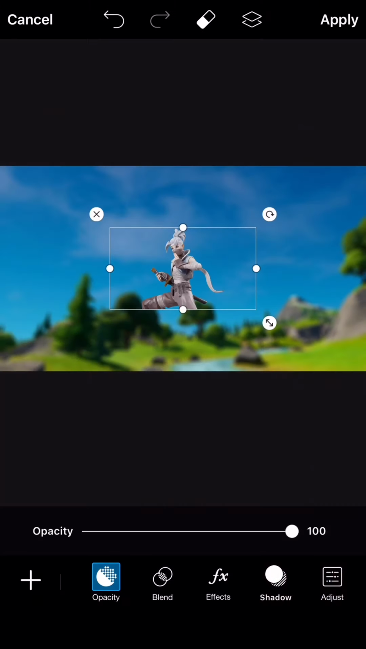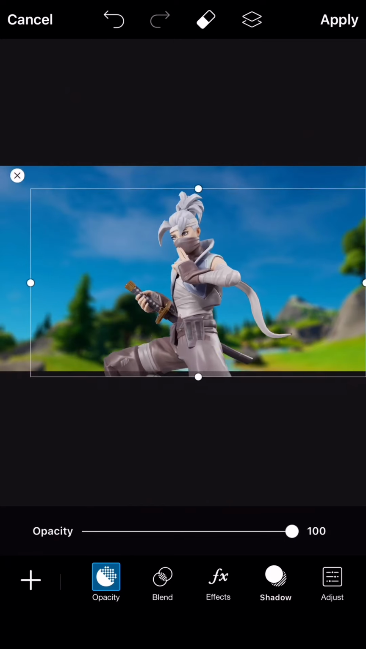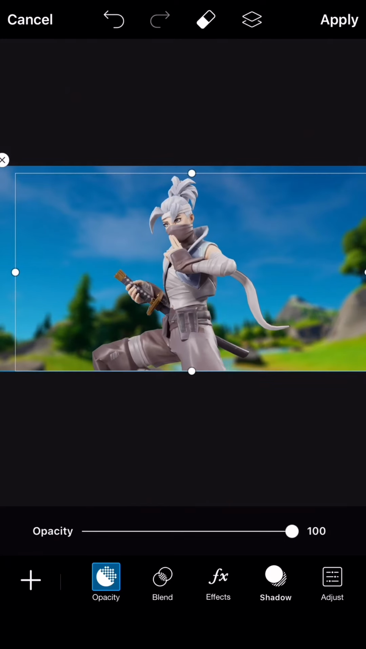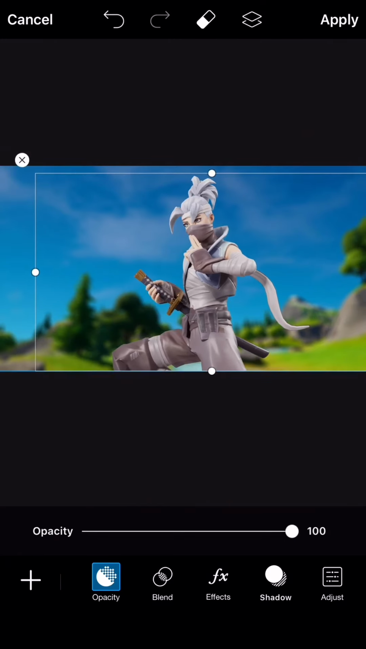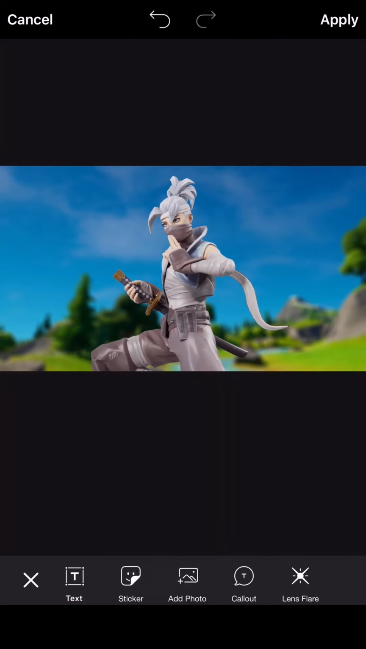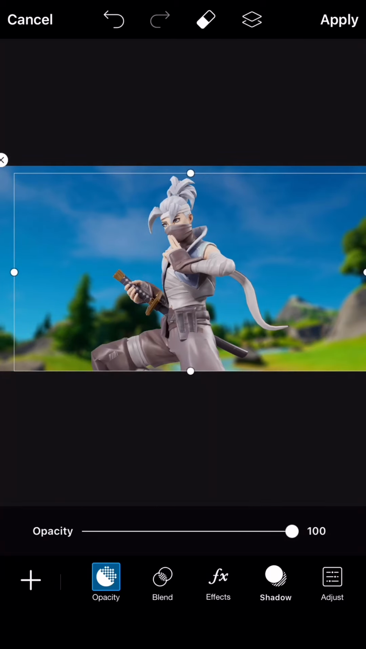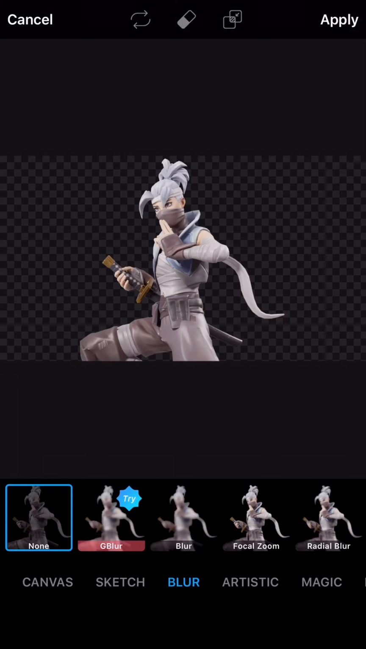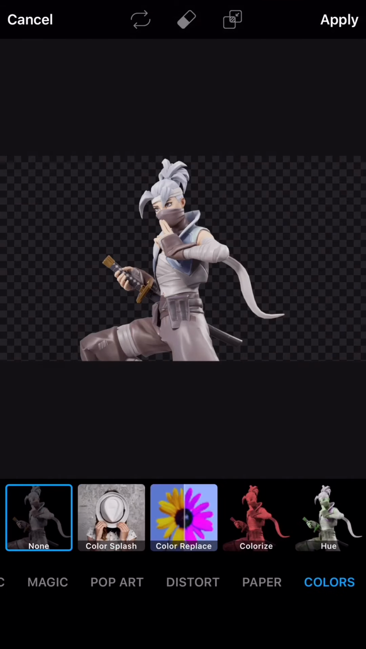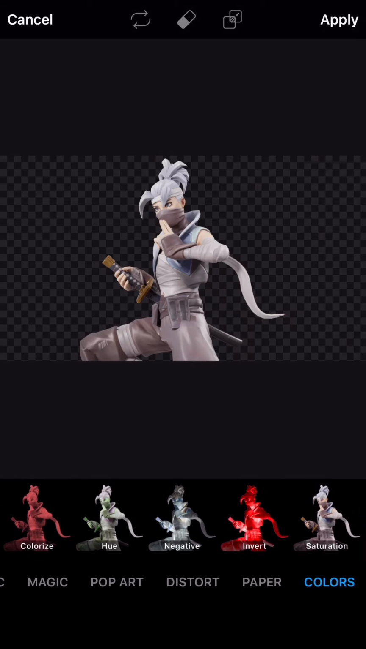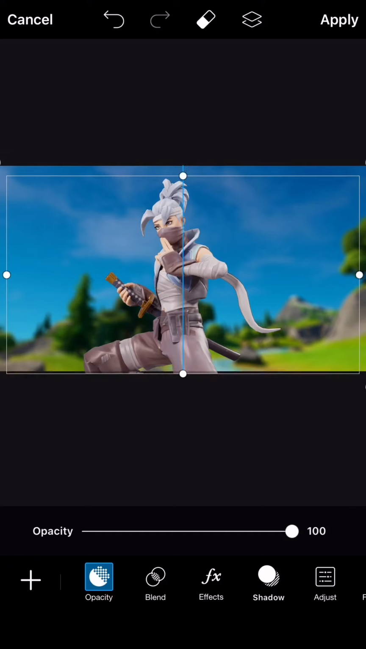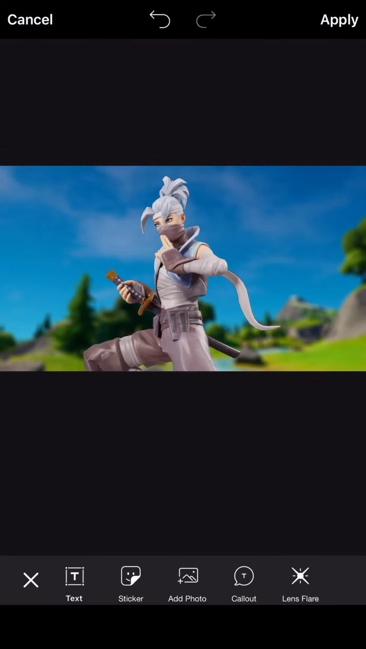Maybe like this. So with this, you can see that it's a little bit bright and could use some touching up. So what we're actually going to do is go to the sticker, press on effects, and then scroll down until we see colors. Whenever we go to colors, we're going to scroll all the way down and press saturation. This will give it a little bit more tone, and you'll be able to see it more bright. So, this is a Fortnite.